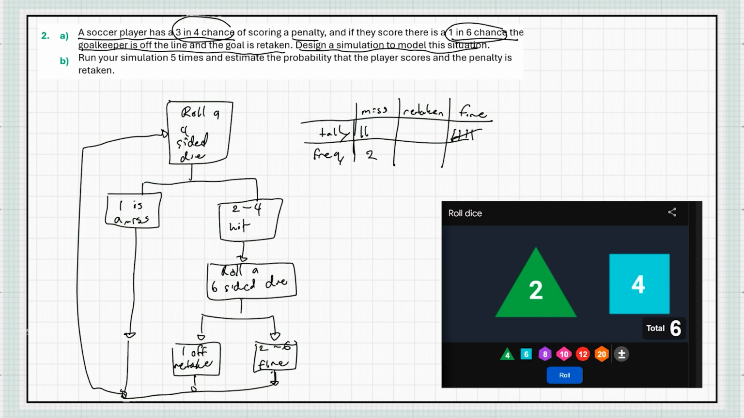So the frequency of a miss was 2, and then we have our other option, which was fine, which we had 5. We did 7 trials, and we've got 0 for our retaken. So we could estimate the probability using that data as a 0 in 7 chance of occurring. But you can keep going until you get an example where we actually get the penalty retaken. It just depends how many more times you want to do this. There we go, we've got 1, and that was in 3 others.